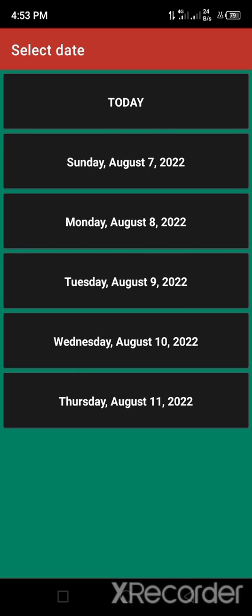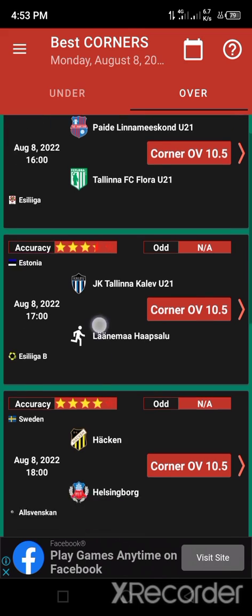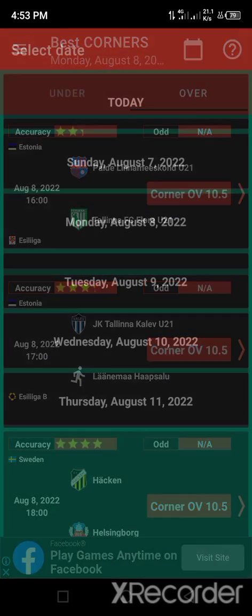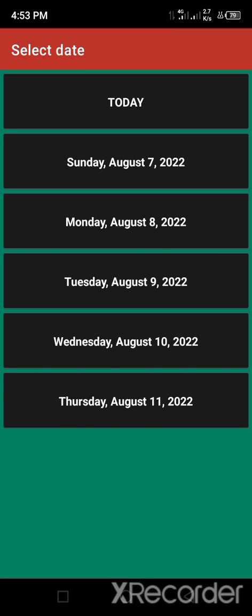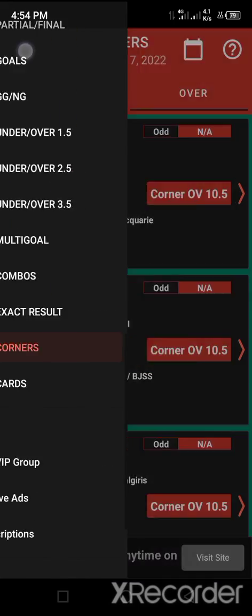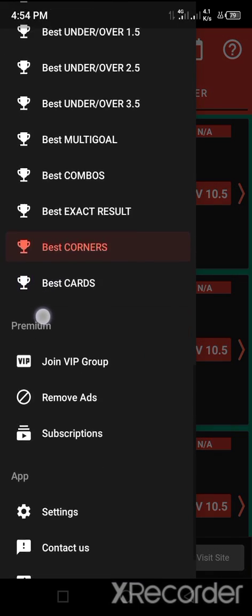Let's say for example on the 8th, you can go to the 8th, and they are going to give you all the corners for the 8th. So you can also change the date based on this small arrow, this calendar here. Choose the date that you actually want, and the result will be displayed to you based on the date you have chosen.